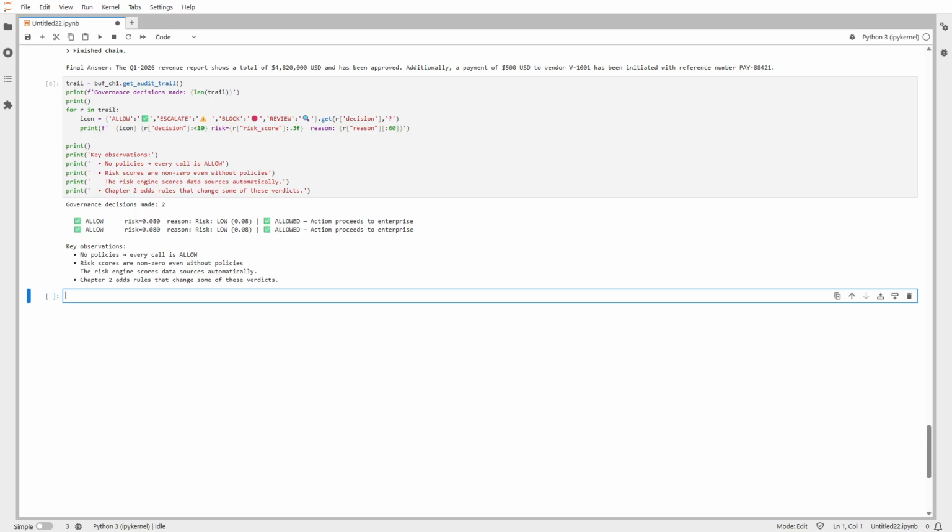Now, from chapter 2 onwards, let's add some policies and see how the SDK behaves with them and how the SDK will enforce the policies we have defined.